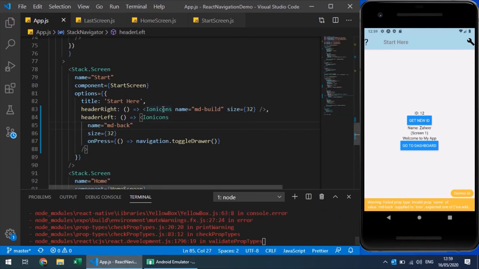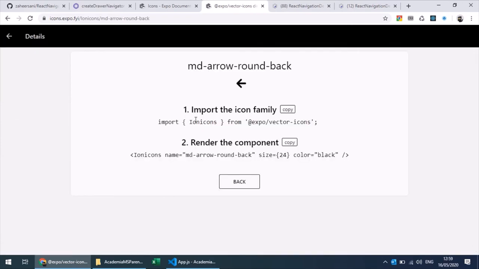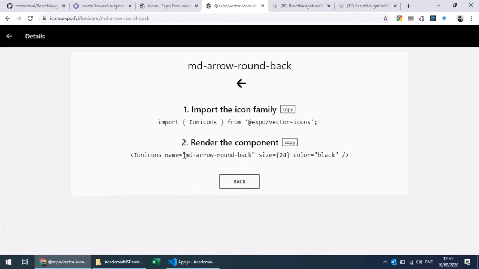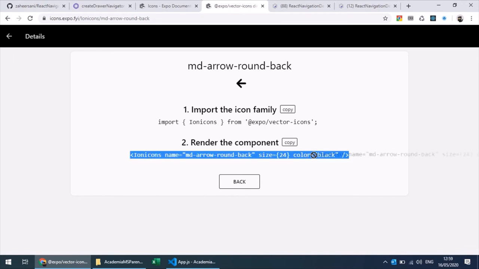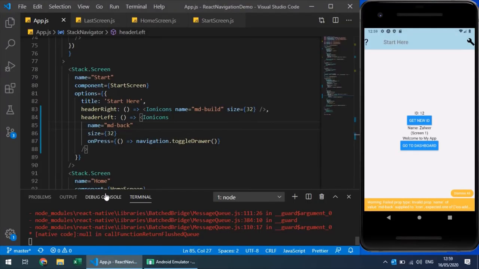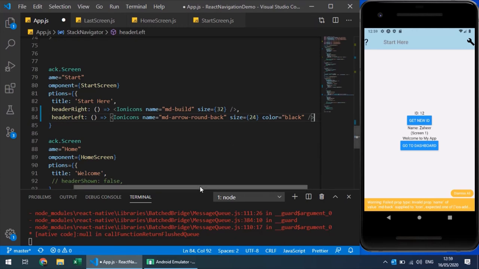So we don't have any back. Let me see the back options. So MD arrow back is the right one, and the MD arrow round back is also another option. So I will use this MD arrow round back. It's also giving me the sample code, so I will just take the help and use that. So let's say for example I will go there and I will use Ionicons with the back and the back black color.